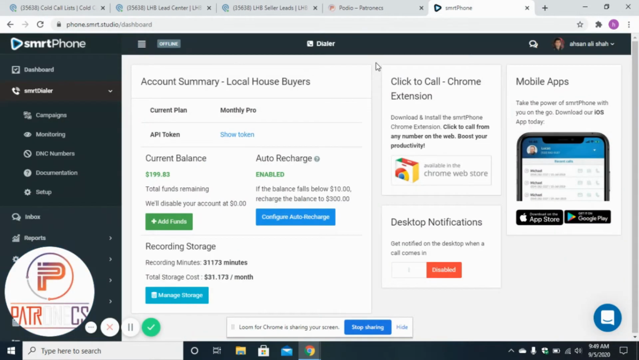This feature is very helpful if you have a cold caller to whom you want to assign some leads so that he or she can call them one by one. This feature is also very helpful if you want to implement a call center. So let's move towards Podio.